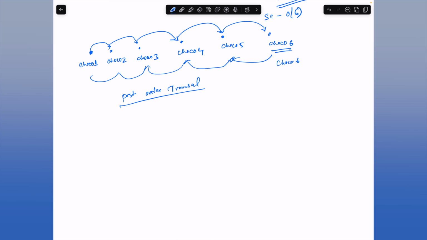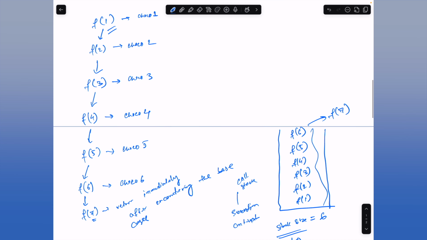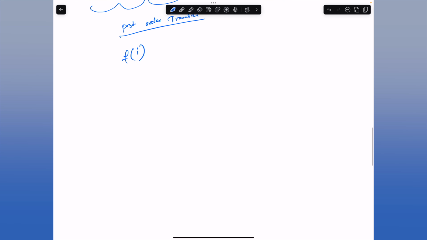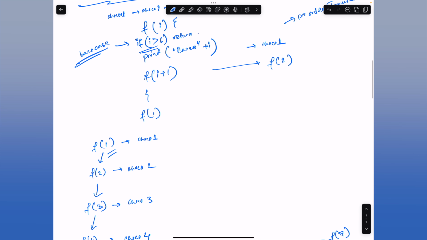Okay, so basically if there is a function f, we'll take the same function over here. f of I. We'll write the same base case: if I greater than 6, return. Earlier we informed first and then we went to collect chocolate.